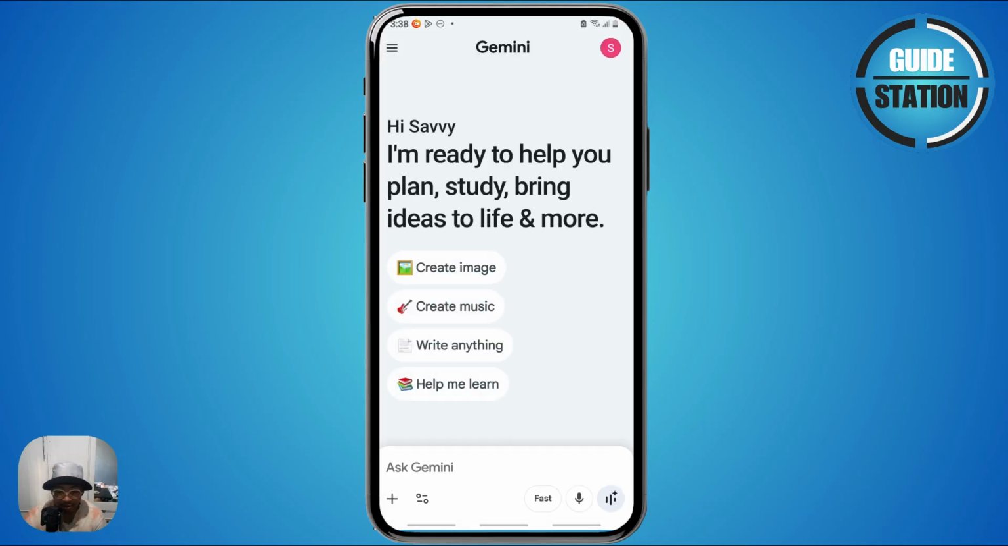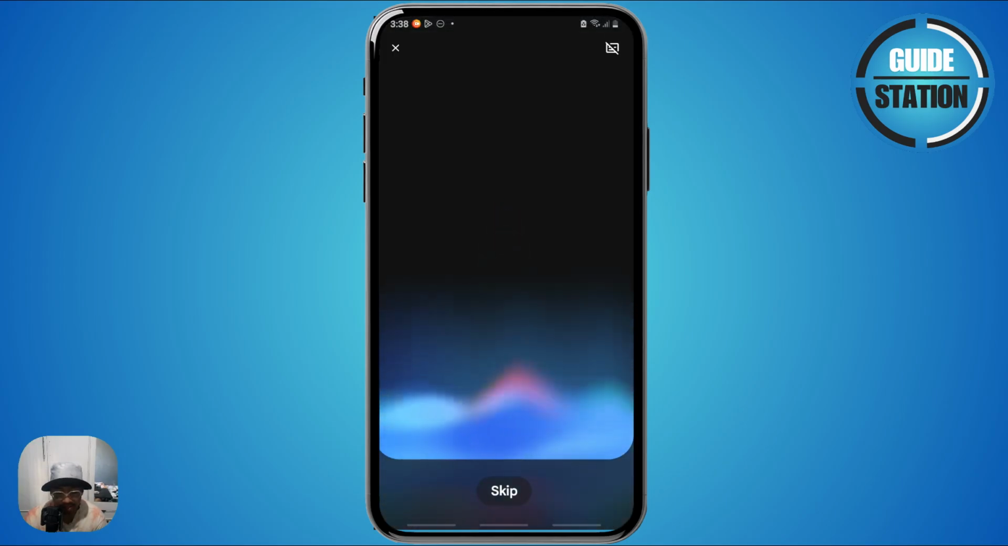Once you have ensured that you are running the latest version of the app, just simply open it up, and down below we should be able to see the three lines at the bottom right corner of the screen, beside the microphone icon. When we tap on that, from here we should now access the Live feature of Gemini.